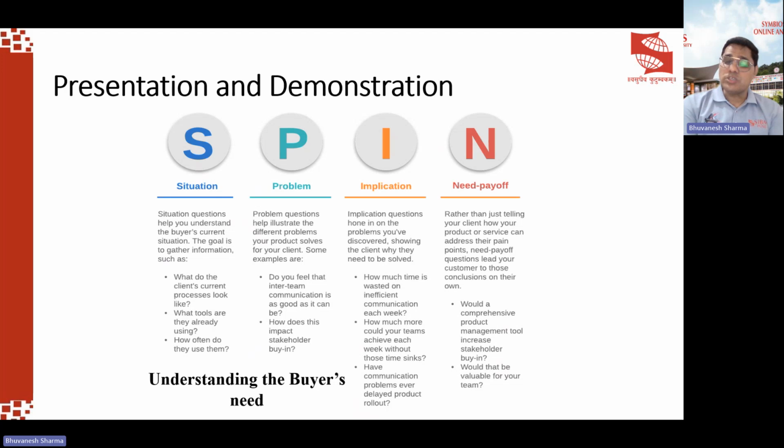The second are the problem based questions, where you ask questions to uncover what problem the customers have. For example, do you feel that inter-team communication is as good as it can be? And how does this impact stakeholders' buy-in? These are questions that you can put to understand whether the present solution is there or whether there is any problem.